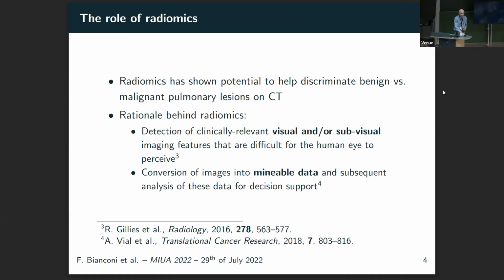Well, in this context, we all know that in recent years, radiomics has shown potential to improve the discrimination capability between benign and malignant suspicious lung lesions. The basis of radiomics is that it can detect features that would otherwise go unnoticed to the human eye. Radiomics translates images into quantitative parameters, and these parameters can be processed through artificial intelligence and machine learning methods.